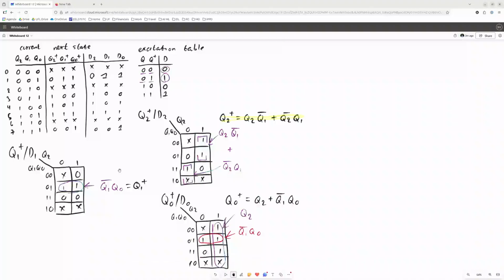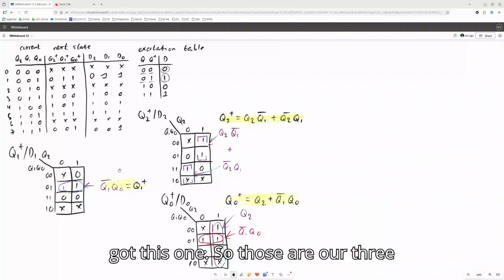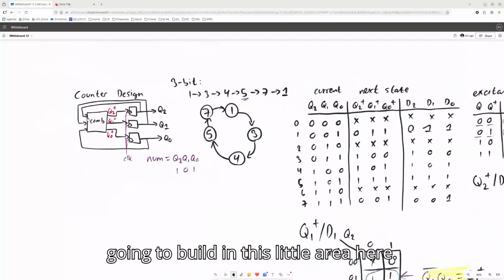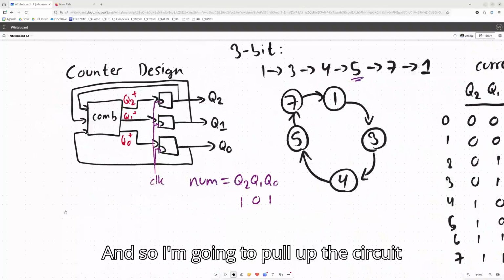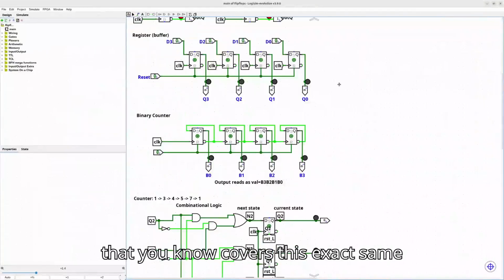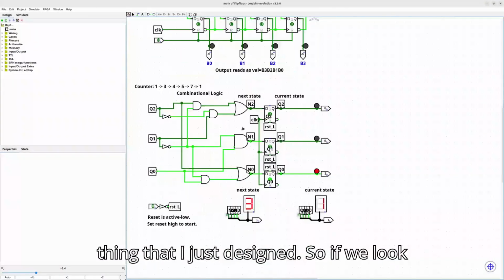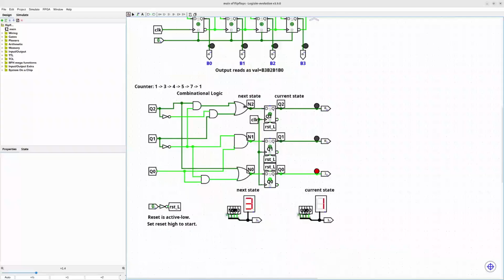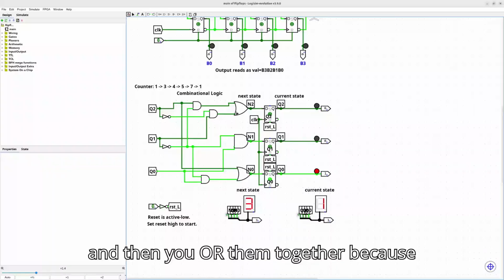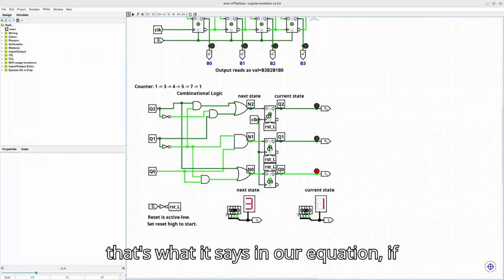We've got this one, we've got this one, and we've got this one. So those are our three equations for our circuit that we're going to build in this little area here. And so I'm going to pull up the circuit now that I've built already that covers this exact same thing that I just designed. So if we look at our equations for Q2, N2 has an equation of Q2, Q1 not, right here, and then Q2 not, Q1, and then you OR them together because that's what it says in our equation, if you remember.